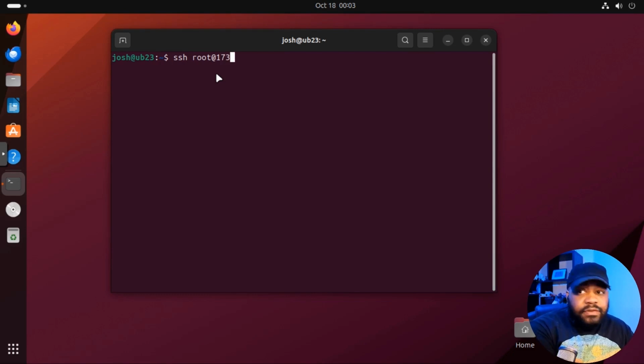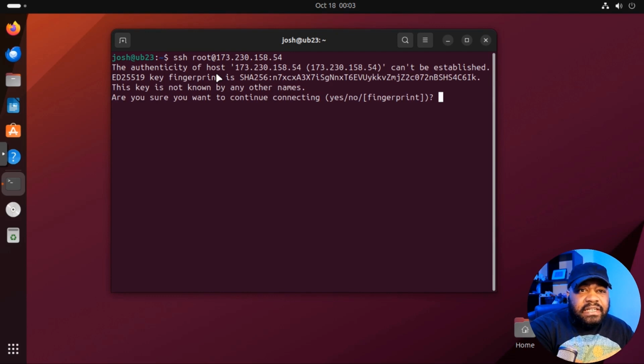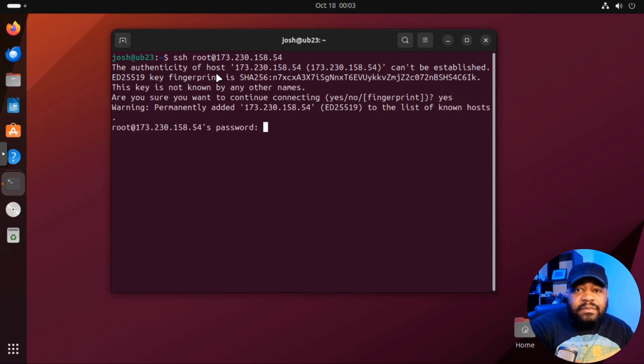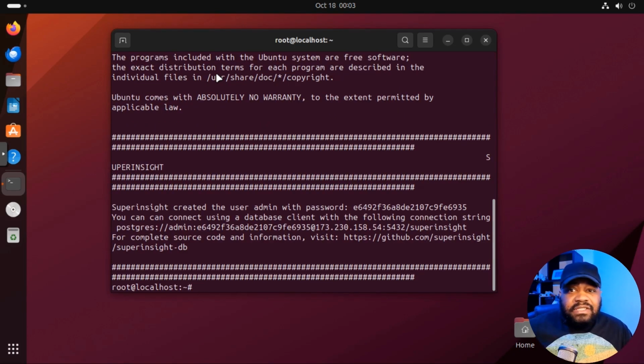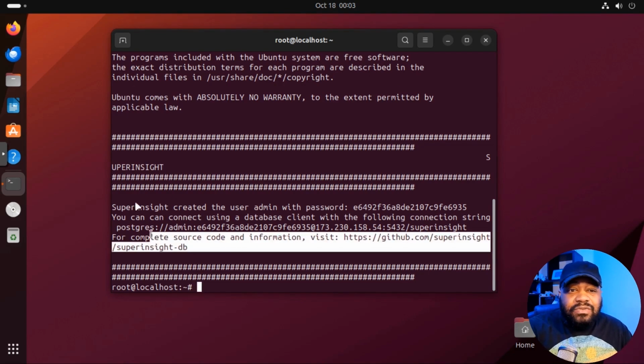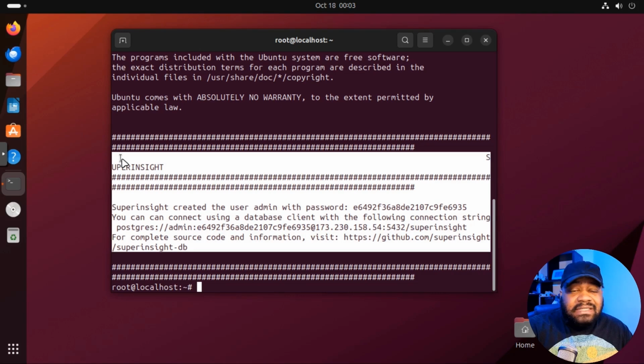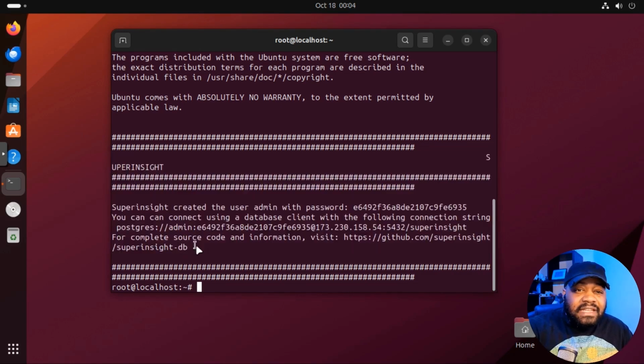And it was 173.230.154. Press enter and it will basically add the fingerprint to our system. We could type yes here, press enter, and then it'll ask you for that password that we used to create our compute instance. So write that fast. And then, like I said, as soon as you log into it, you'll be greeted with the information on how to log into Superinsight. And like I said, you wanna wait that 5 to 10 minutes or so for your system to come up, and then it'll provide that information for you.